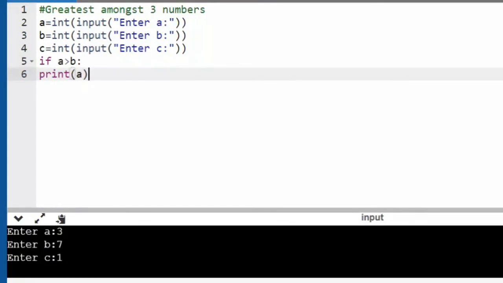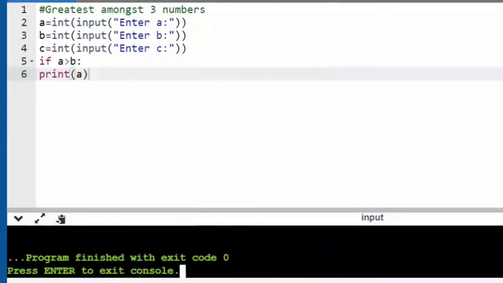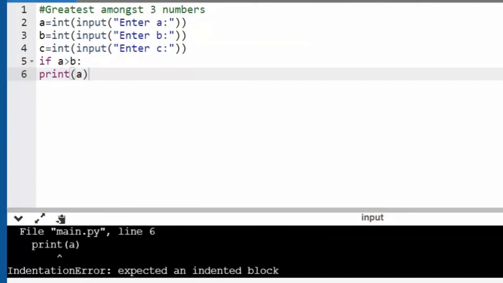If I run this, it will not work for me. It will say there is an error, an indentation error. Can you see this here? It's saying expected an indented block. So it's always important that you give indentation. Generally it is 4 spaces, but automatically after the if it comes to the block, so you need not worry about that.